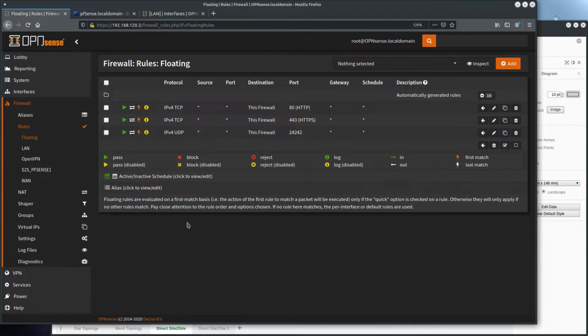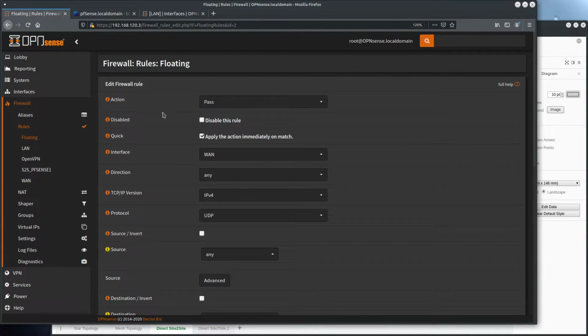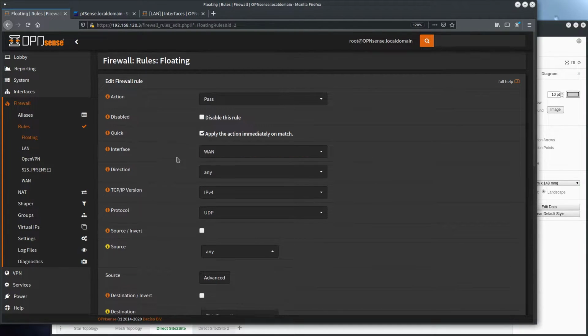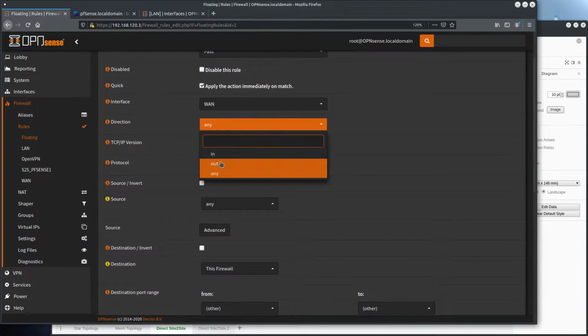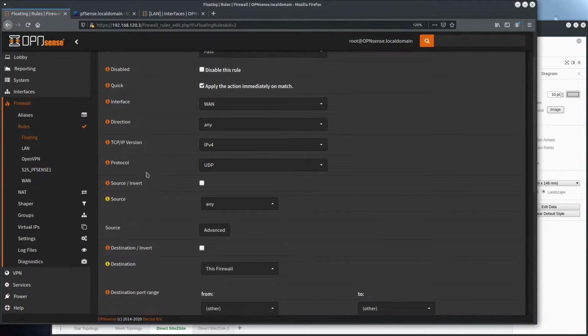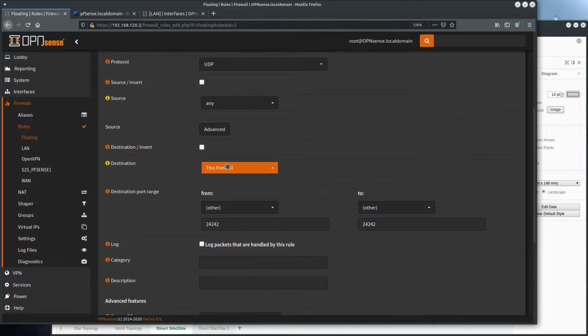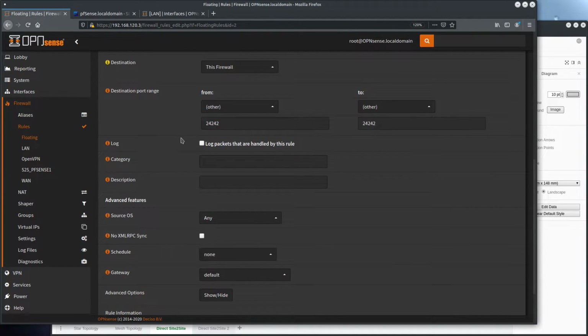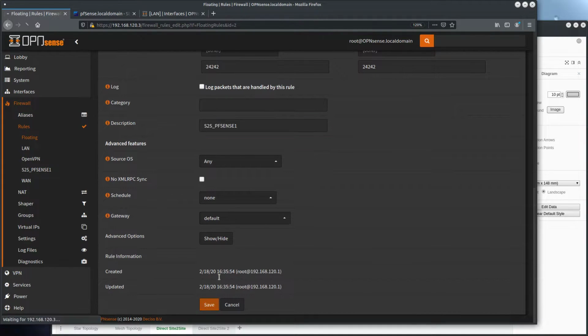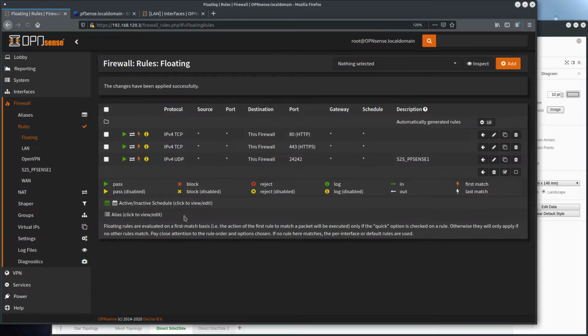So first of all, to allow OpenVPN traffic on the WAN interface, you have to add the rule into the floating tab instead of the interface tab. Don't mind the port number, I've changed it for testing purposes. So the floating firewall rule on the OPNsense should look like this. Action pass, apply action immediately on match, interface, choose the appropriate interface here. Direction, instead of in, choose any. IP version 4, protocol UDP, source any, destination this firewall, and then your port. You can give it a description if you want. Hit save, apply, and you're basically good to go.